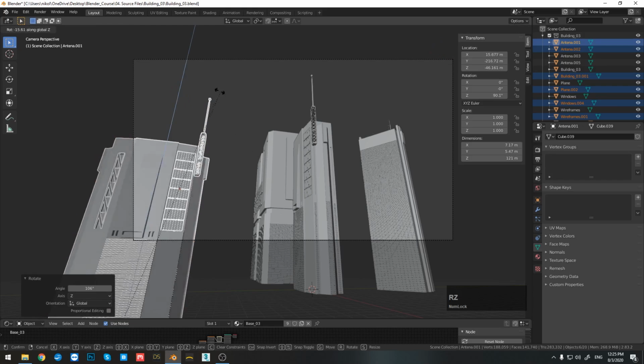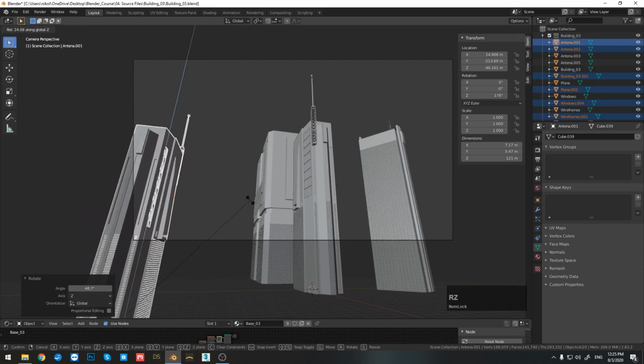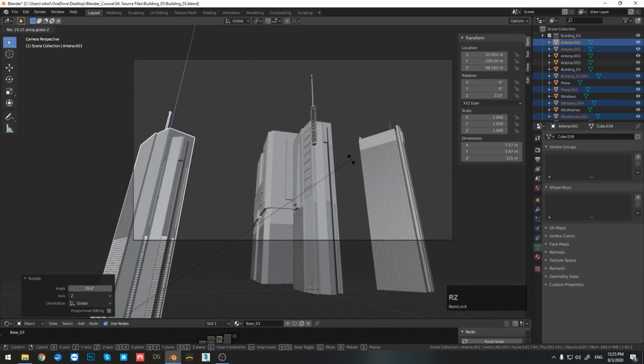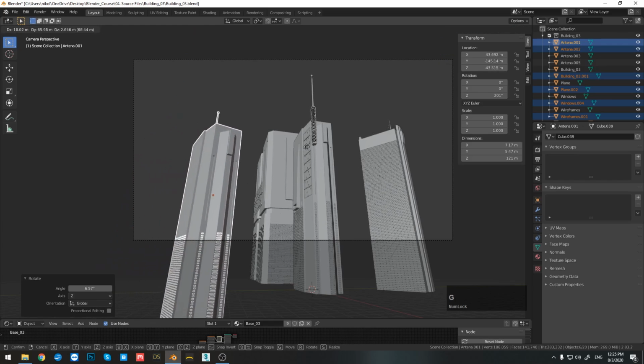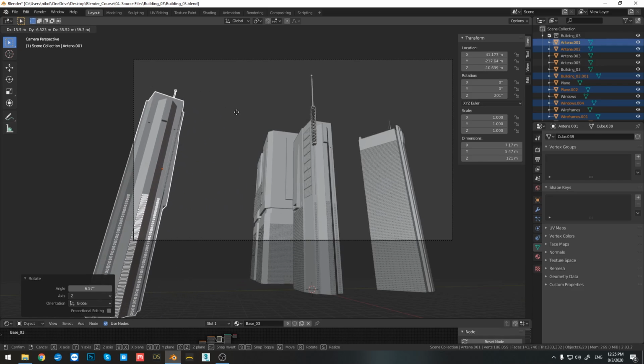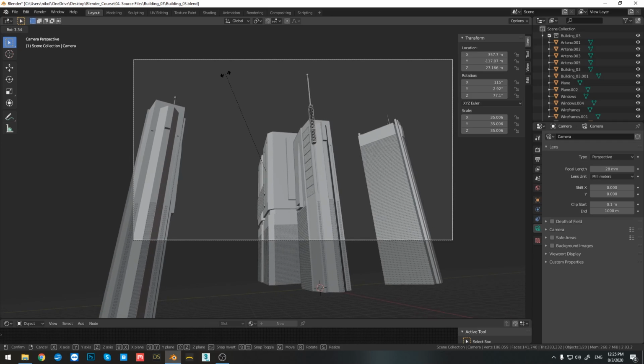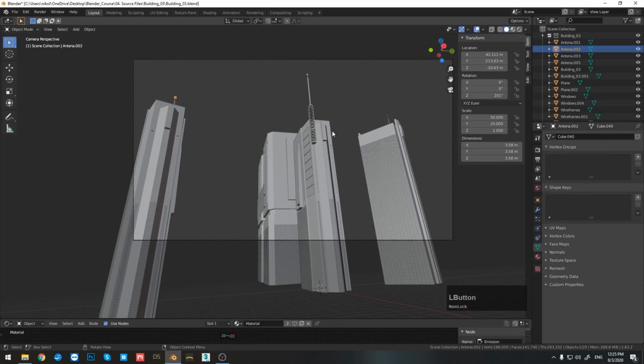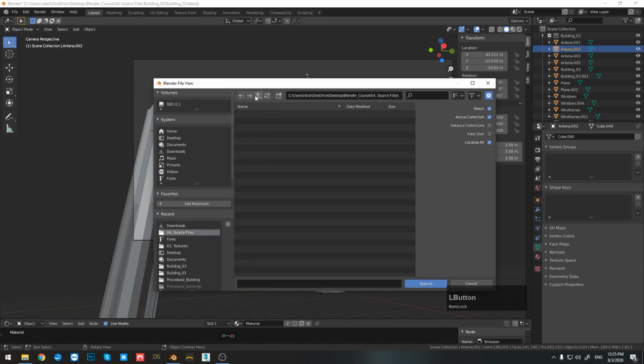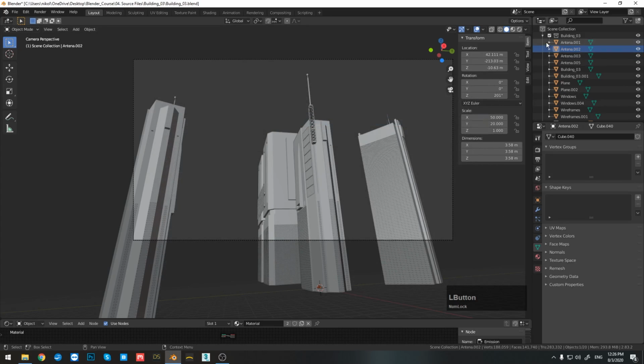somewhere around here. And then I'm going to bring it to the center just a little bit and I'll just straighten up this camera like so. So now I'm just going to go File, Append, and now I'm going to add the neon signs. I'll go to Collection and append those two.